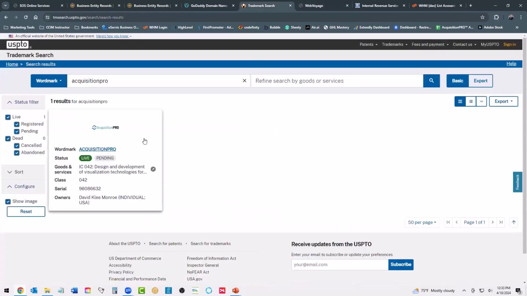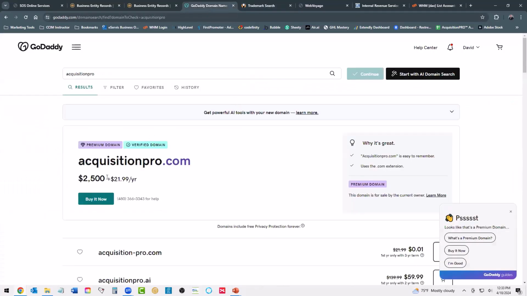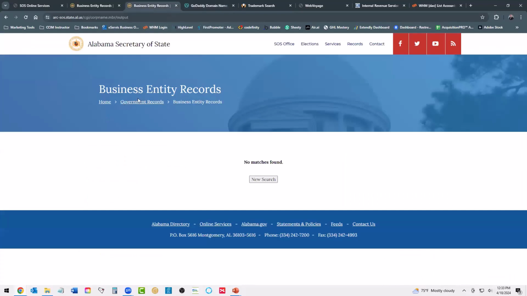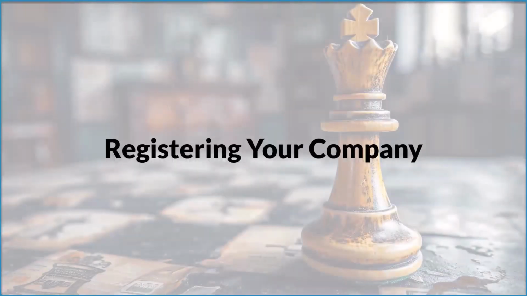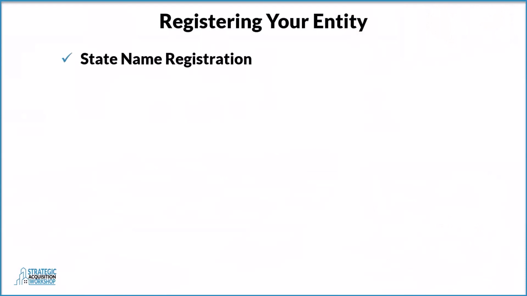We know that it's not a trademark violation because I own it. We know it's available in GoDaddy, although it's really expensive. And we know it's available at the Alabama Secretary of State because that's where I plan to register it. Okay. So we have all of those in place. So the next thing we need to do is just go ahead and get it registered now before somebody else does. So registering our entity.